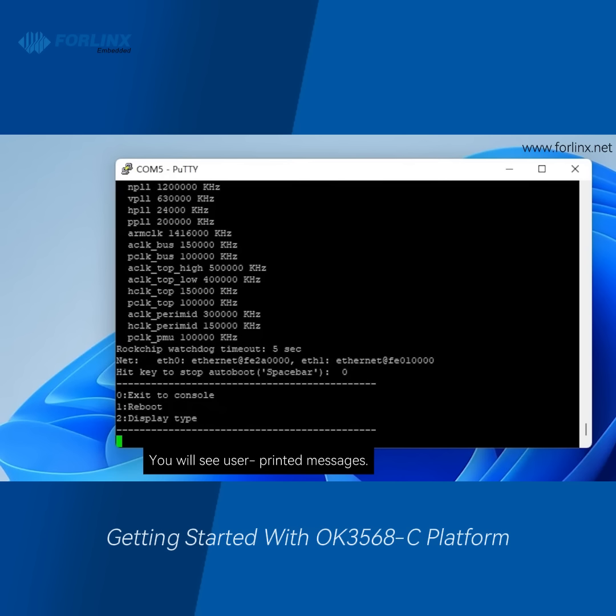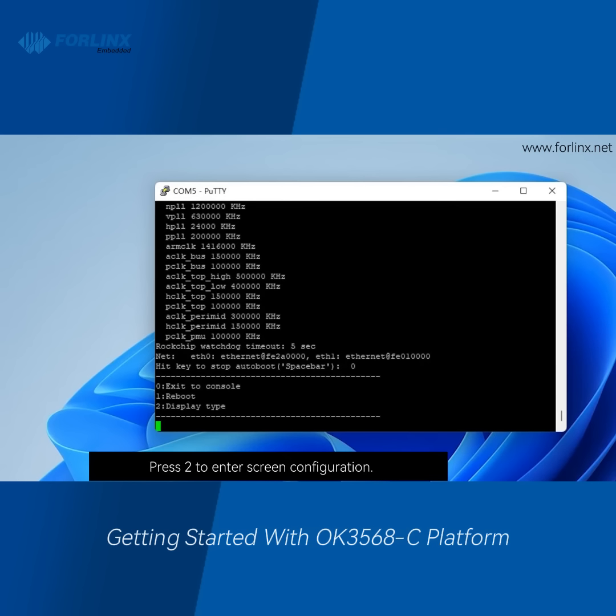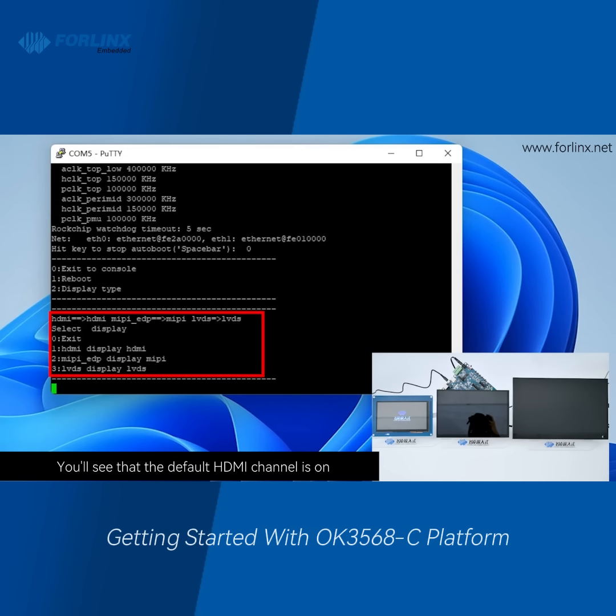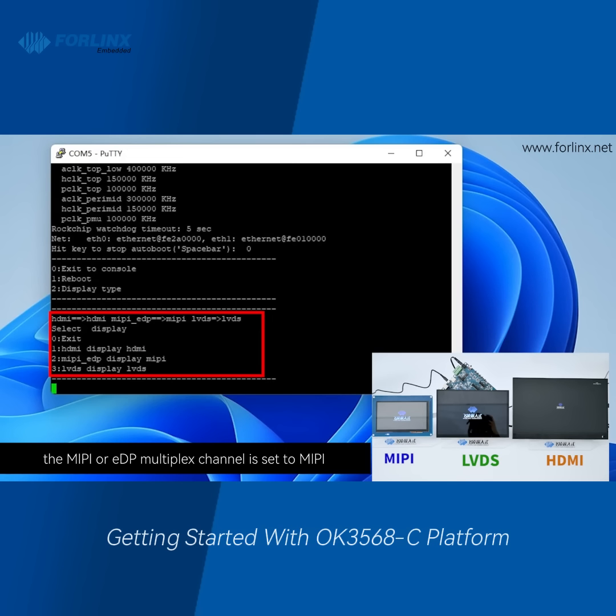You will see user printed messages. According to the instructions, press number keys on the keyboard. Press 2 to enter screen configuration. You'll see that the default HDMI channel is on. The MIPI or eDP multiplex channel is set to MIPI, and the LVDS channel is also on.